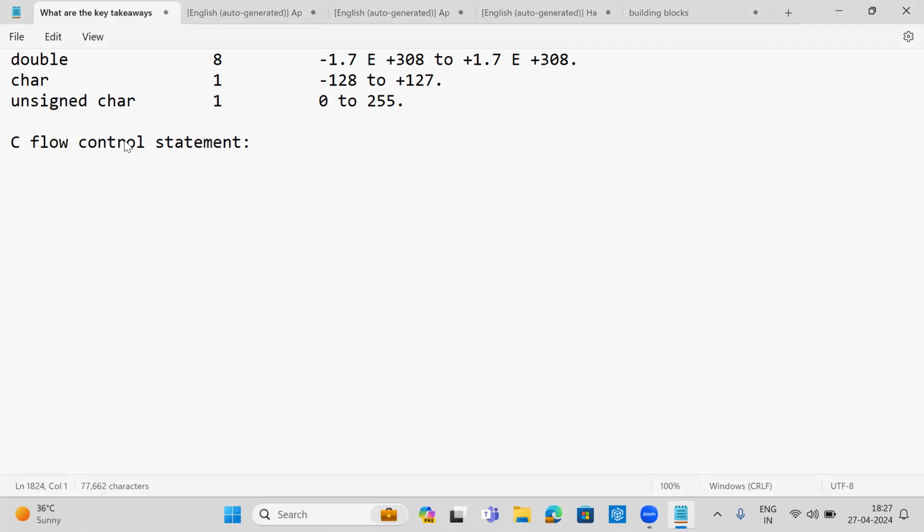So how can we control the flow? We want to execute only some part of the program, and we don't want to execute some other part, depending on some condition. That is what we call flow control. We can control the actual flow of the program. For this, we have certain statements.